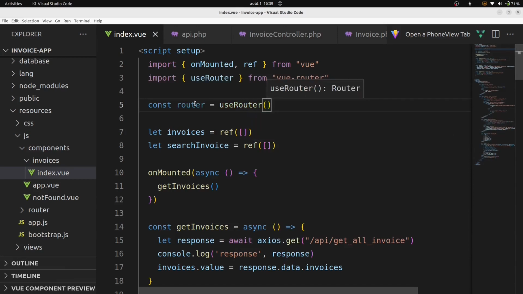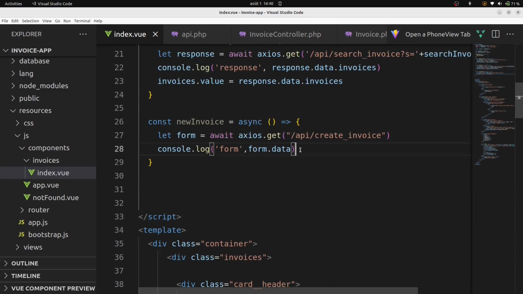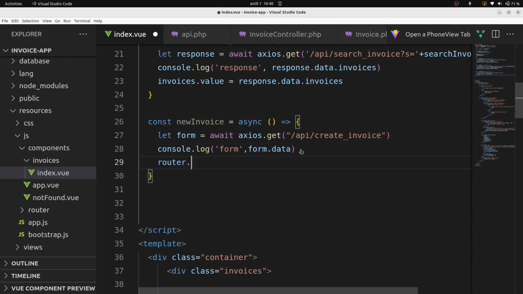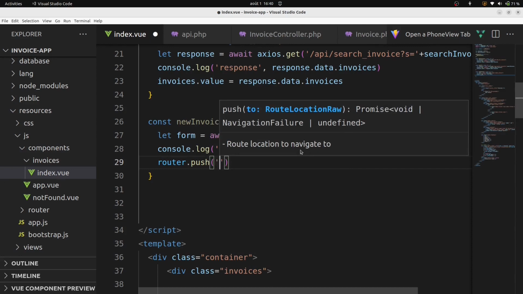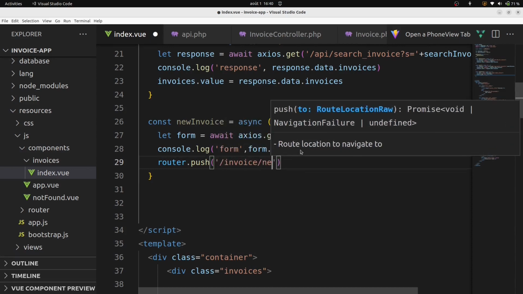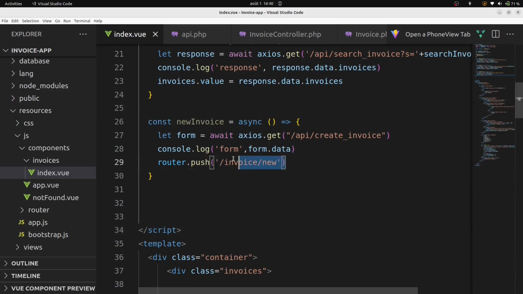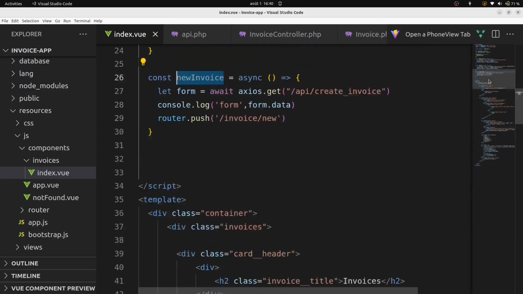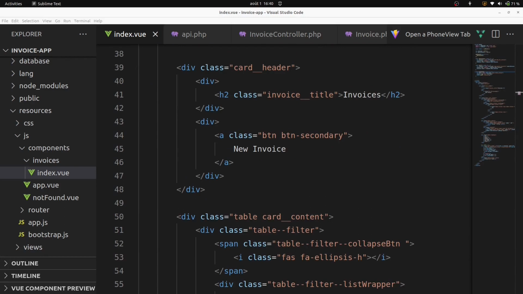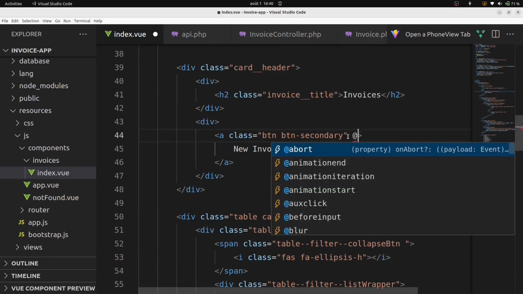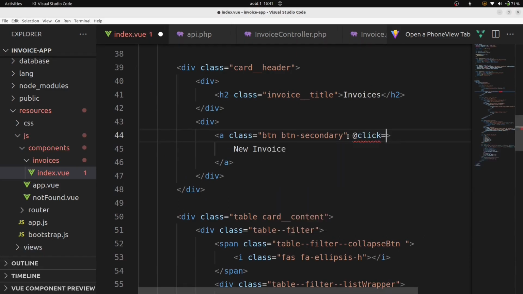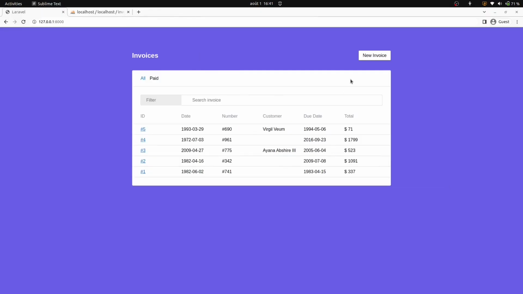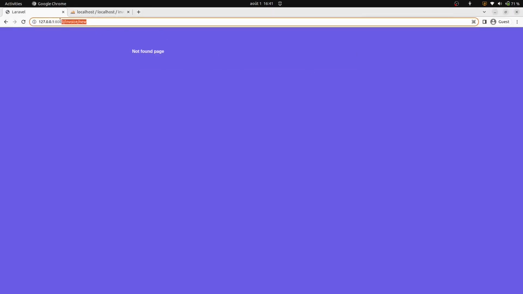All right, let's now go in our new invoice function and add router.push /invoice/new. This function will redirect us to this new URL invoice/new. I'll go in our template and add a click on this button, new invoice. Now in our browser, when we click new invoice, it redirects us to page not found because we have not created the new invoice page for the moment.